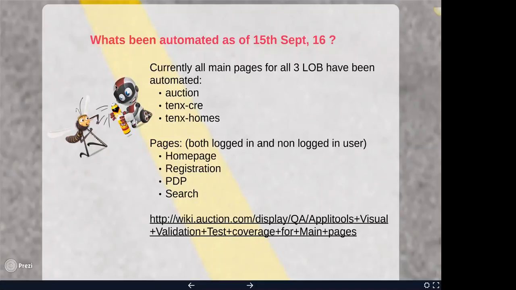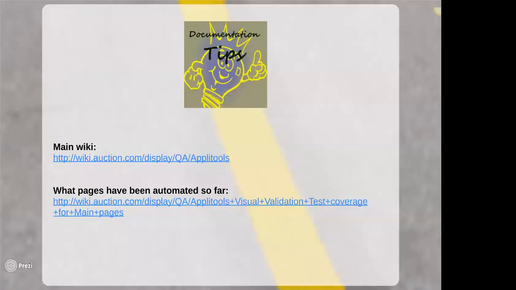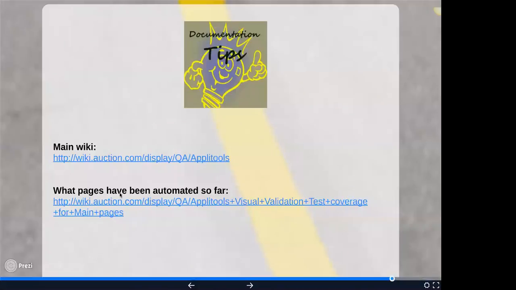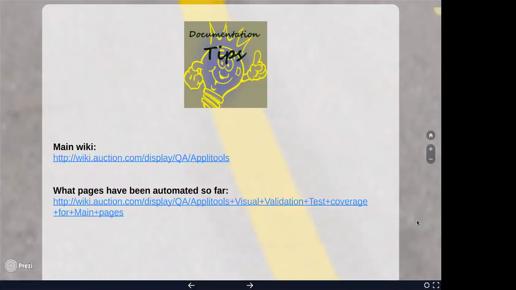Did you like the image here? That's the old homes application. Here are the documentation tips for you guys. This is the main wiki. It tells you exactly what Applitools does, in much more detail than the demo too. And these are the pages we have covered so far.